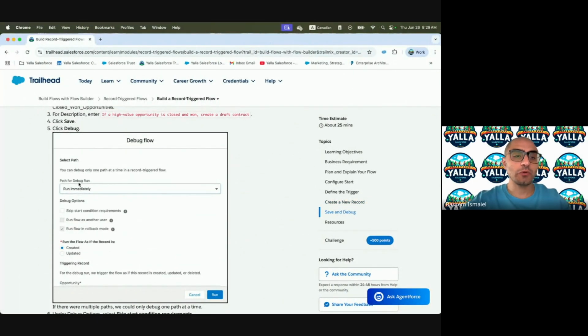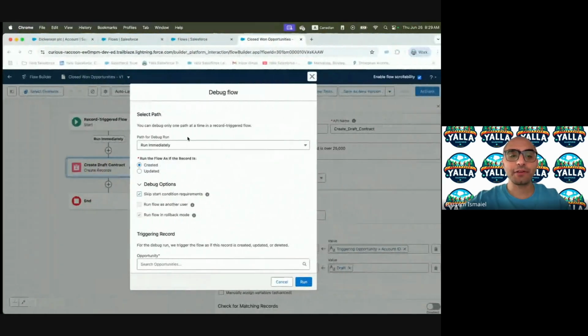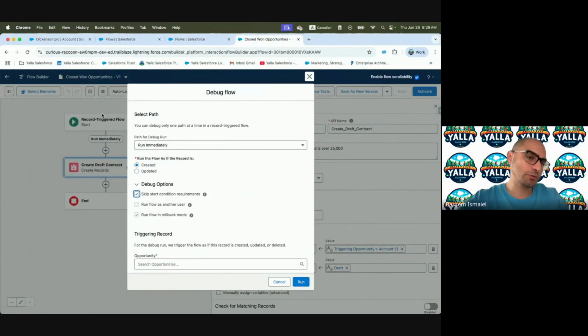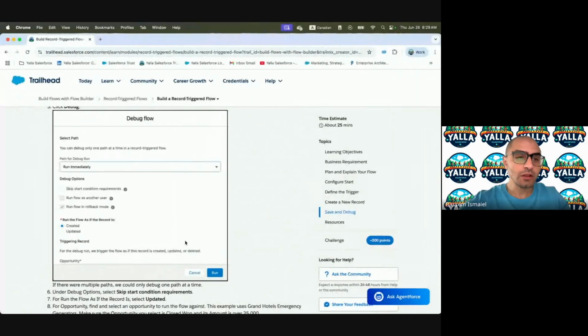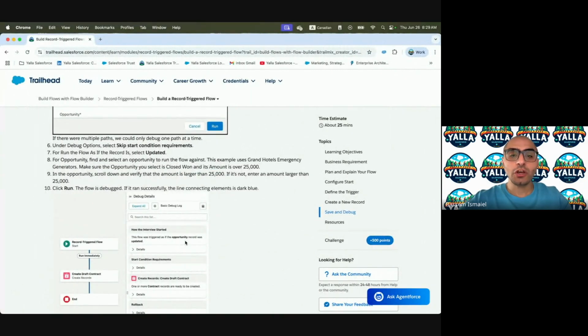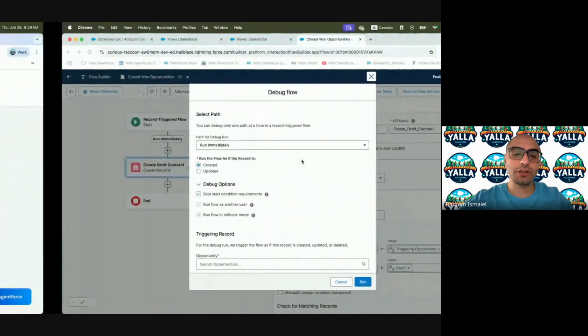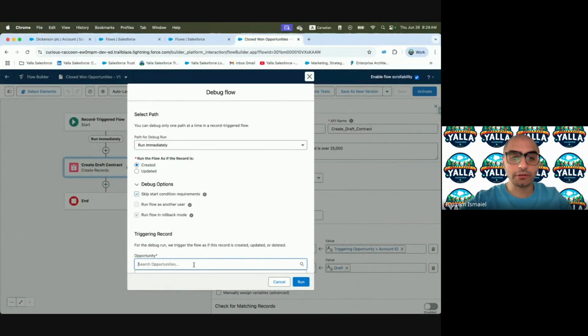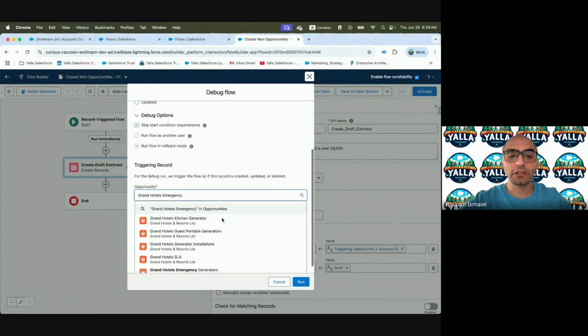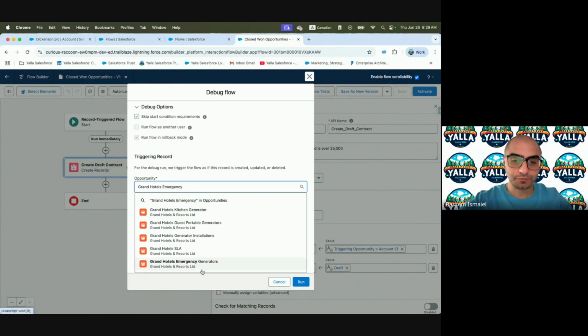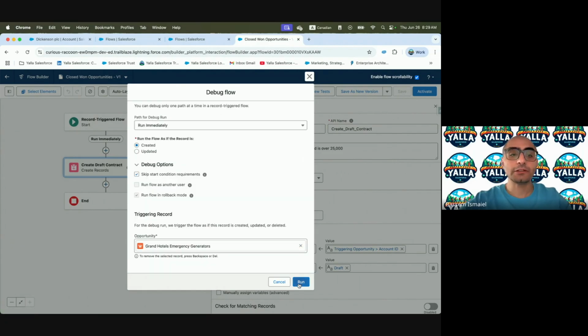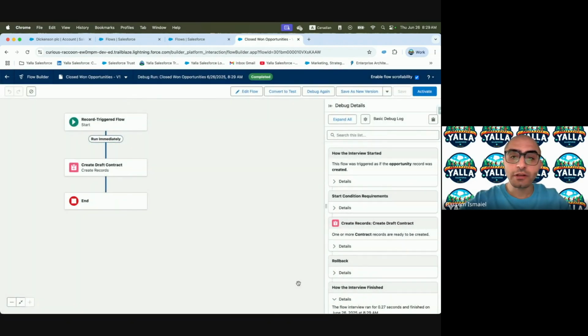In here, we will be in the path. In here, you have as well which path, but we have one path in here, which is the run immediately. So we are good. We just need to play with the Grand Hotel emergency. So in here, which record you are talking about? So this is Grand Hotel emergency generators. And when I hit run, this is what's going to happen.